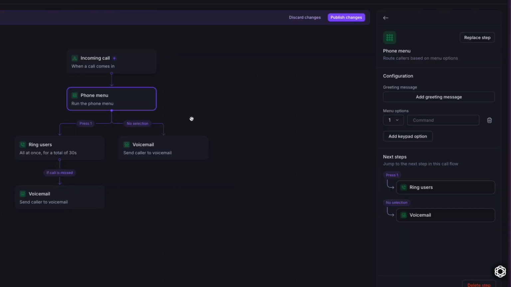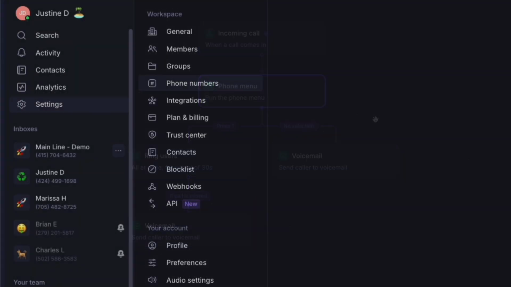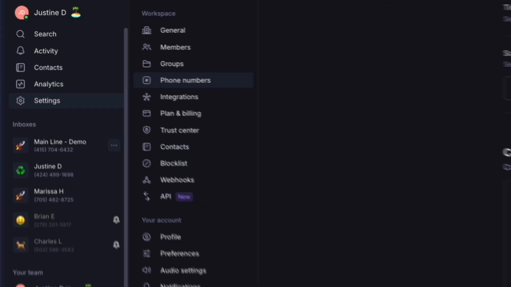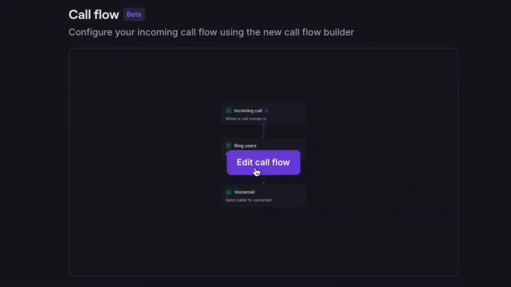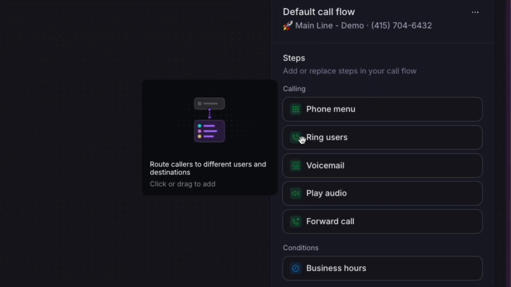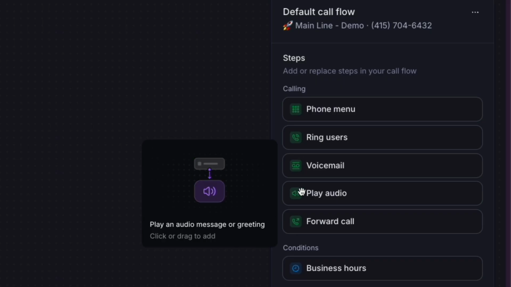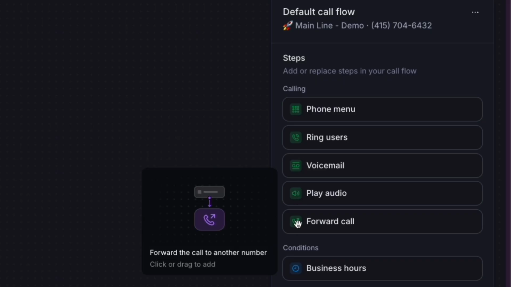Let's get into it. OpenPhone's Call Flow Builder allows you to route calls to different team members, set up a phone menu, or adjust after-hours behavior. You can access the Call Flow Builder by going to your phone number settings. The default call flow provides options to include phone menus, a ring order, play a voicemail or an audio greeting, and even forward calls outside of business hours.